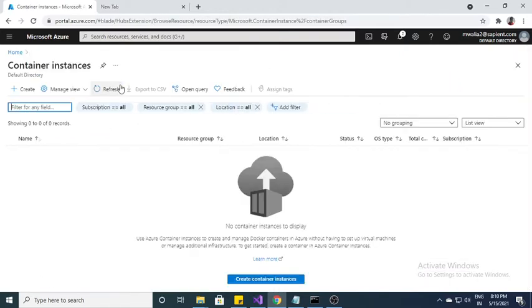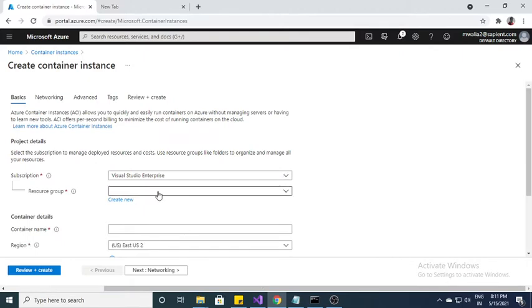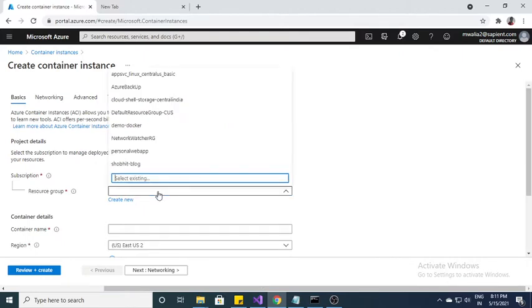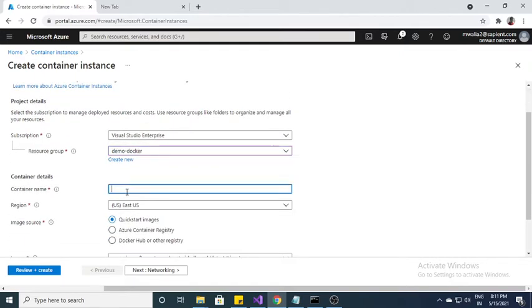Just click on container instances. Once you do that, over here you just need to select a resource group. A resource group is just a grouping for all the components related to this deployment. I've already created a demo docker resource group. If you want, you can create a new one. Here you have to give a name. Whatever name you want, you can give, but make sure it is in lowercase.